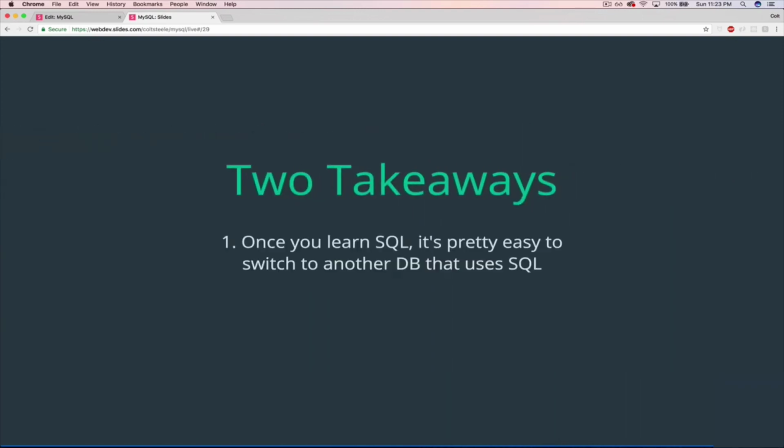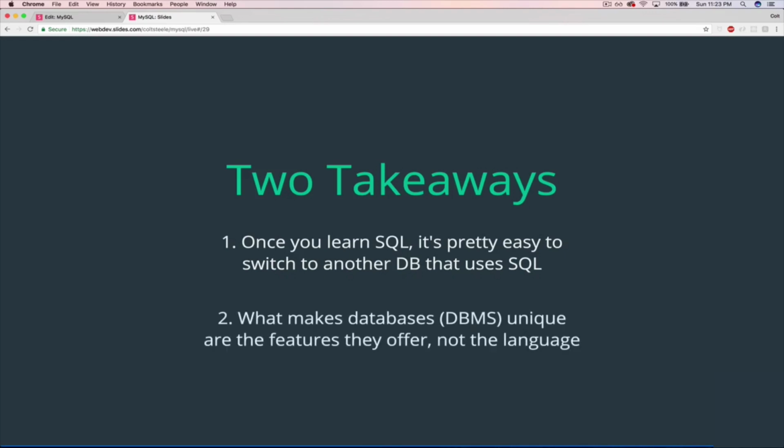So the two takeaways here. One is that once you learn SQL, it's really not that hard to switch to another database that also uses SQL. So if you're learning MySQL, you could pretty easily switch to Postgres or to SQLite with not a lot of time needed to get up to speed. And the second thing is that what makes databases, or database management systems to be specific, unique are the features that they offer, not the SQL or the language itself.